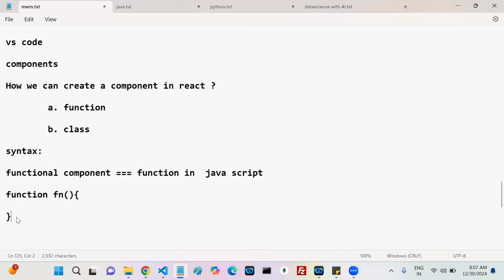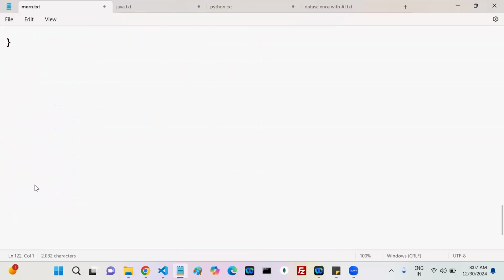So I created a function like this. Now tell me, if you see only this code, what do you think about fn? Simply, in my mind, if I see only this code, I'm thinking my fn is a function. I'm not thinking my fn is a functional component.